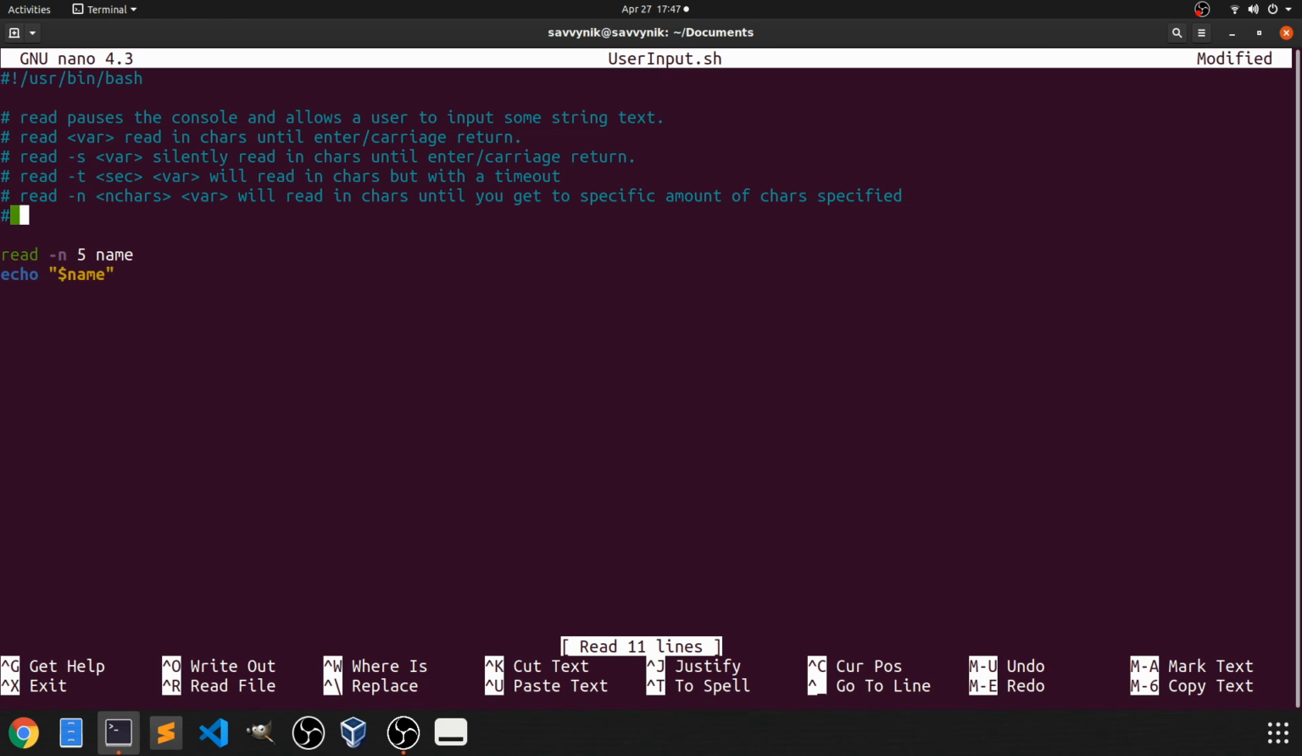And one final one that's worth mentioning is the read -d switch, which asks for a delimiter and then where you want to store the variable. So this one lets you set whatever key you want the user to hit in order to accept the user's input. So let's give that one a shot.